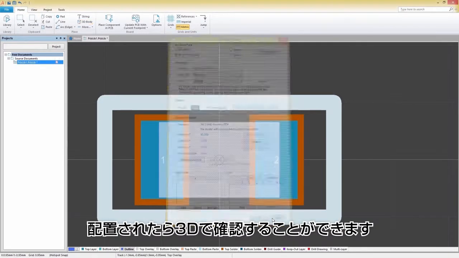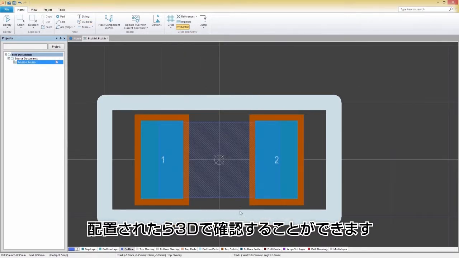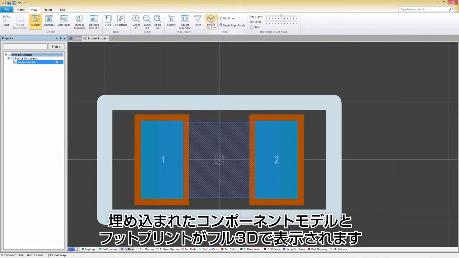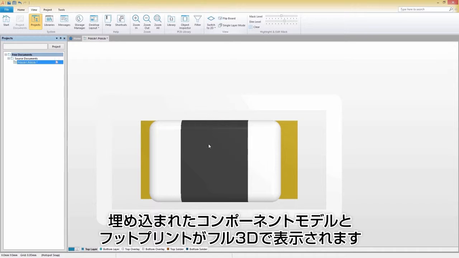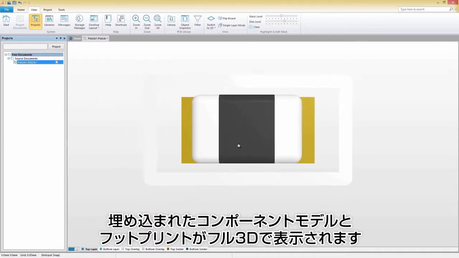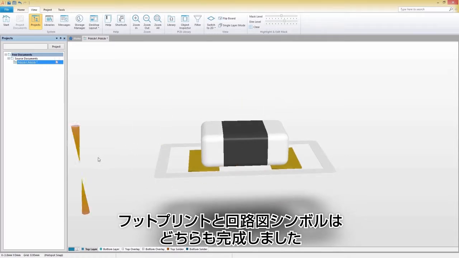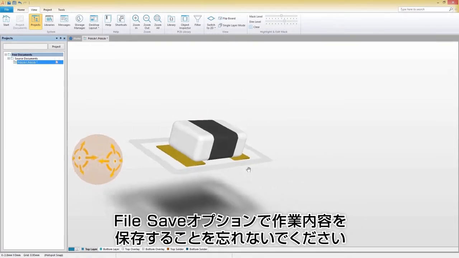Now that it's positioned, we can view it in 3D. Switch to the View tab, then select Switch to 3D to get an immediate view of your embedded component model and footprint in full 3D. Our footprint and schematic symbol are both now complete. Remember to save your work with the File Save option.